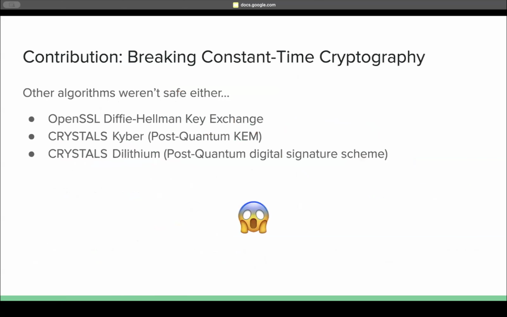Other implementations that we don't have time to go over, they demonstrated that you can also extract the key from Diffie-Hellman, which is a pretty big deal, as you might be able to imagine.